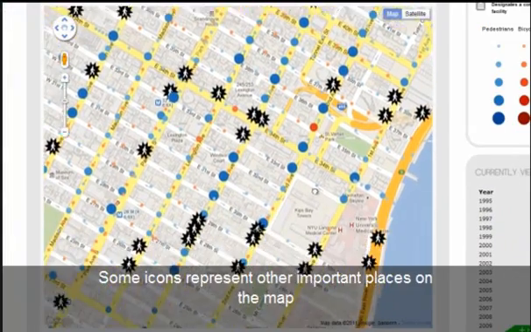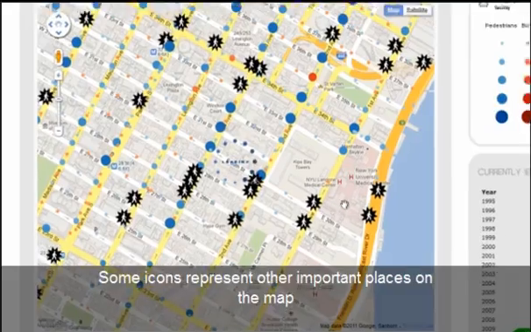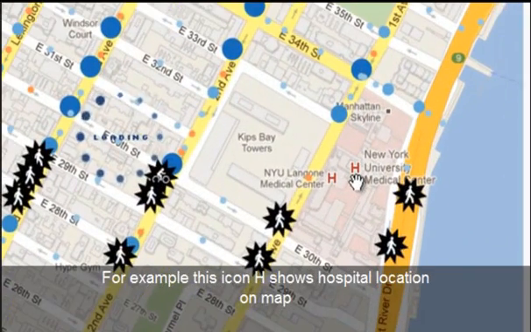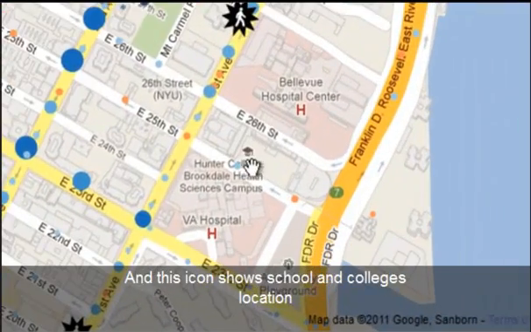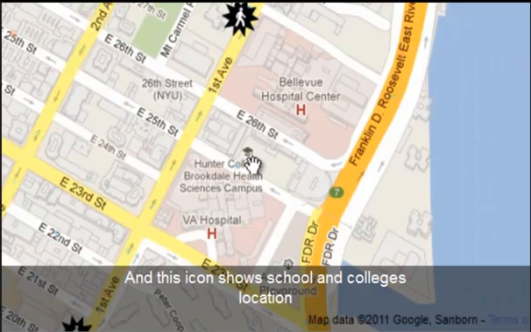Some icons represent other important places on the map. For example, this icon H shows a hospital location on the map. And this icon shows school and college locations.